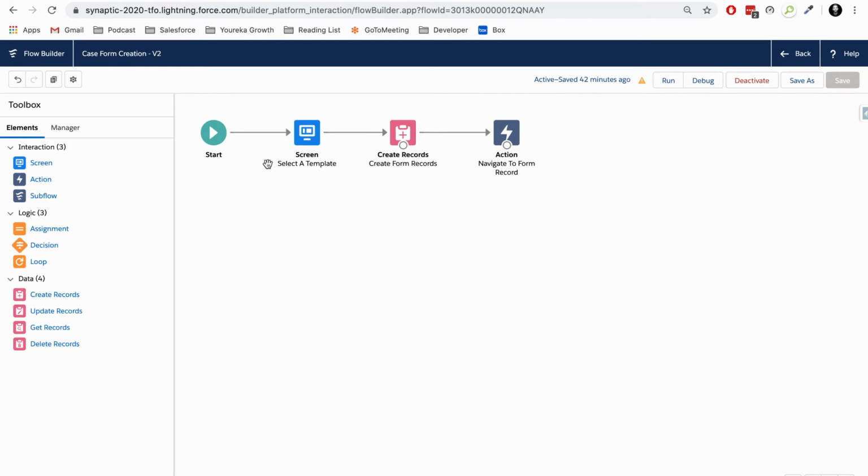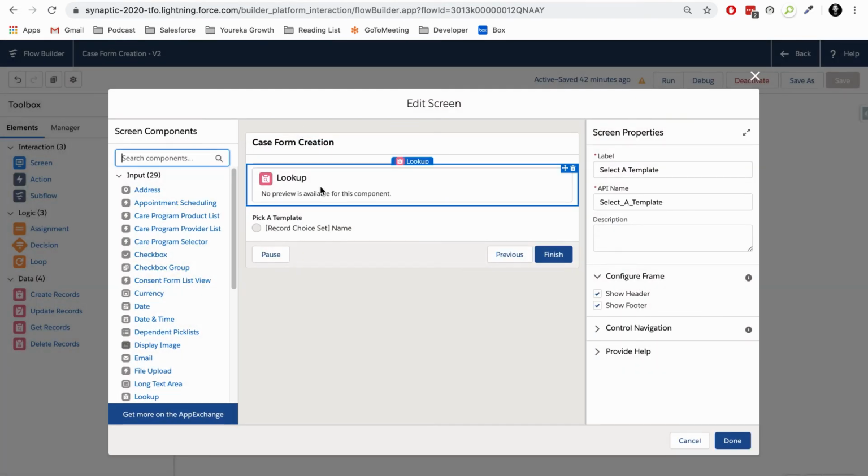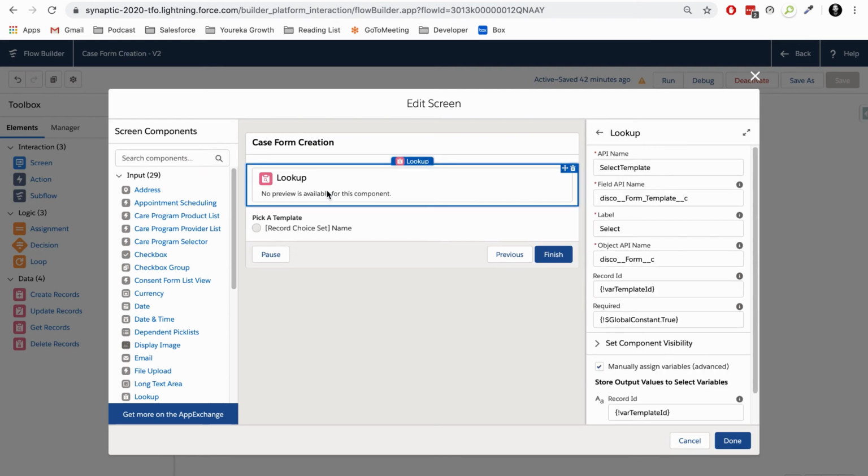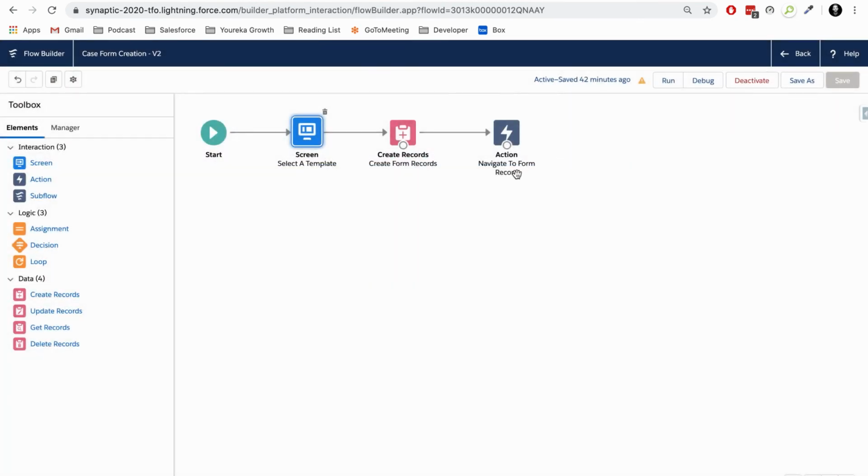As we take a look in here, the first thing that I've got going is this little screen that allows me to do a quick lookup or pick from a template, or pick from a set of records. So in this case, maybe I just pick from the actual radio buttons here, or we could utilize that lookup to go find that form template and then proceed with the flow. But that's what's going on in the screen.